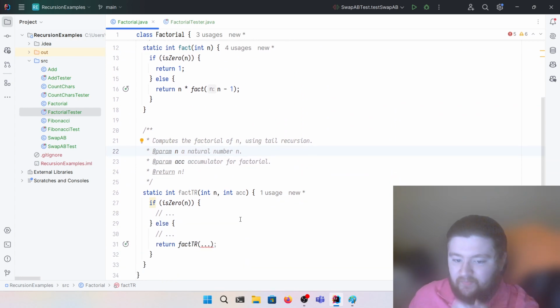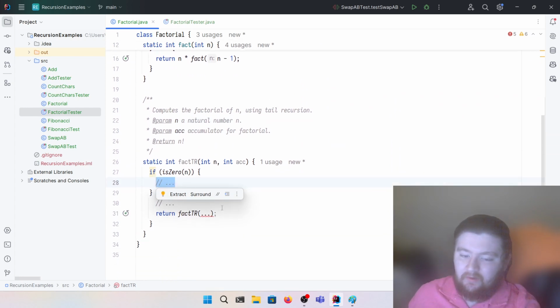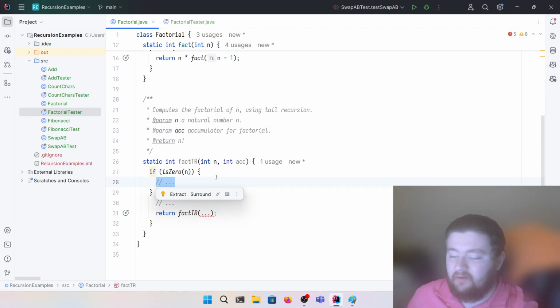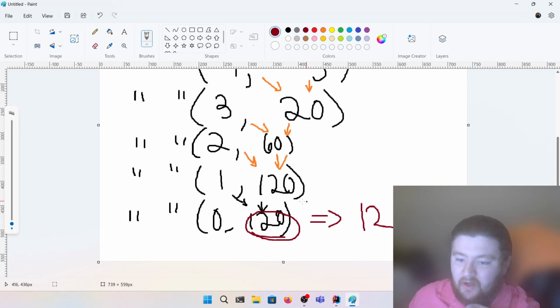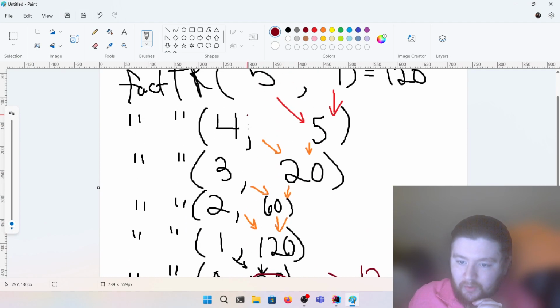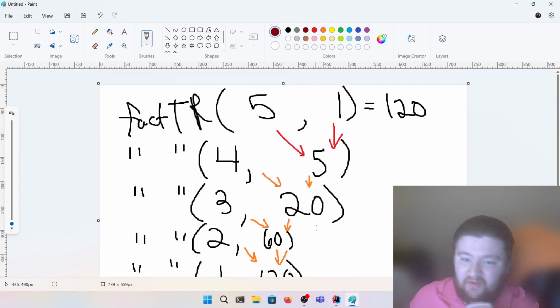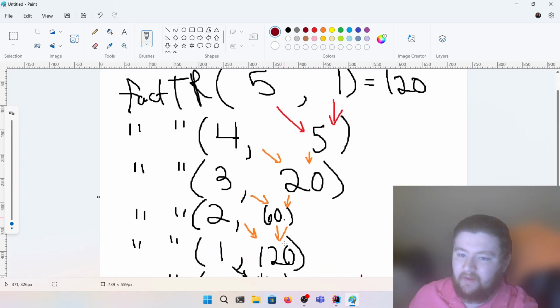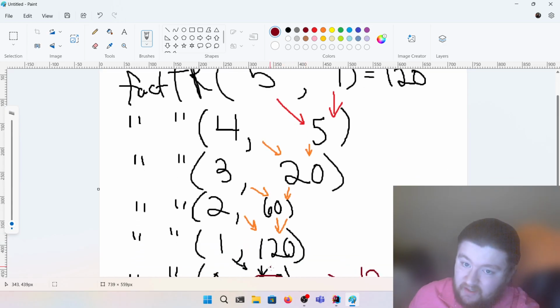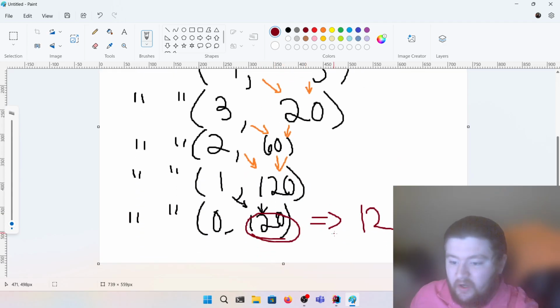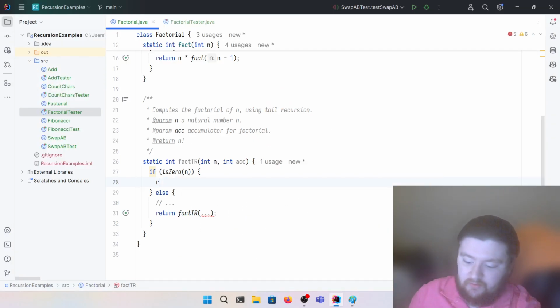Okay. Now, what did we say we were going to do in the base case? We return the accumulator itself because there's nothing left to do. Remember, after we built the result as a parameter, there's nothing left to do because there's nothing outside of a tail recursive call. There's no unwinding that needs to take place. Therefore, we just return the accumulator.